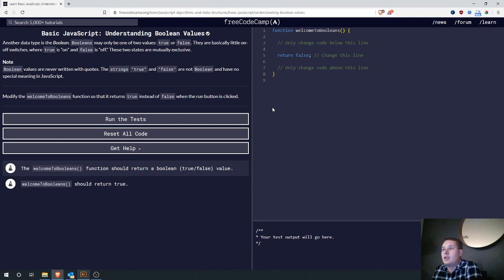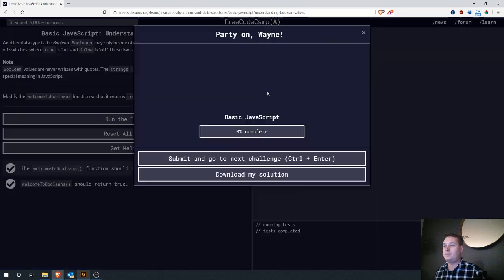Understanding Boolean values. So Boolean values are true or false. So basically little on and off switches. True is on, false is off. Excuse me. Boolean values are never written with quotes. The strings true and false are not Boolean. They have no special meaning. So it's no quotations. Modify the welcome to Booleans function so that it returns true instead of false. Return false. Return true.